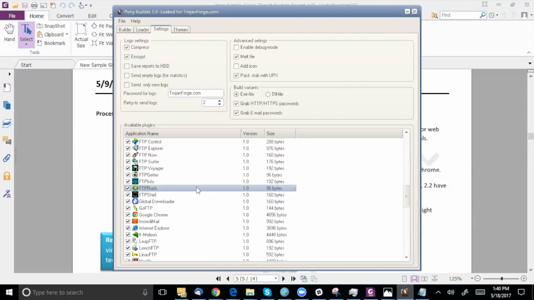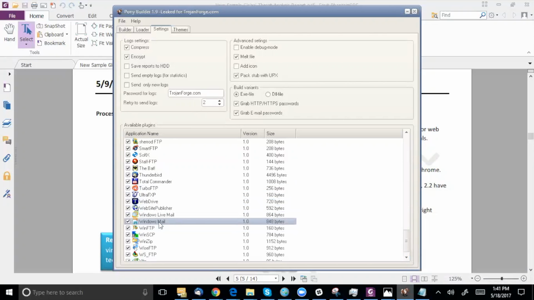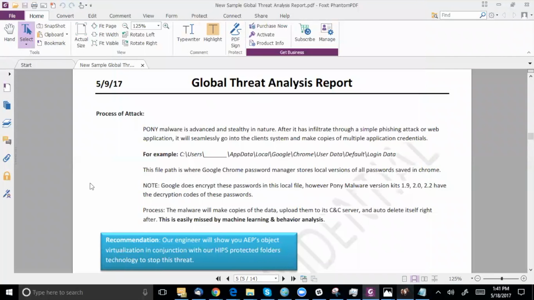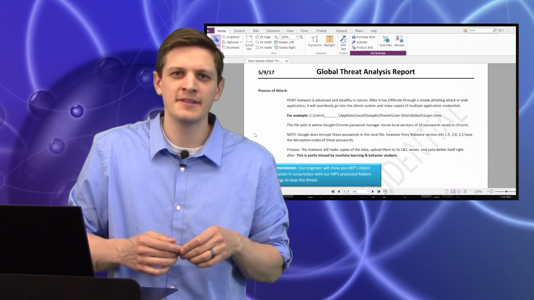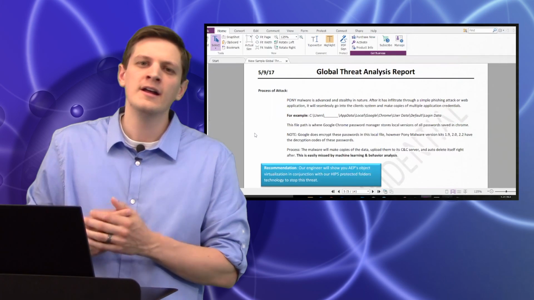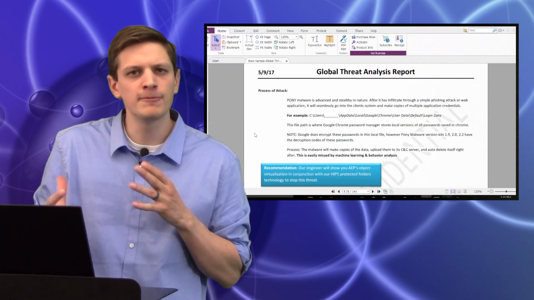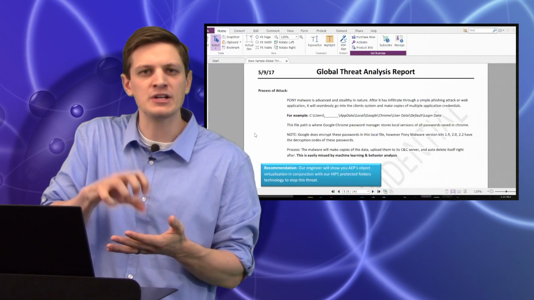Like, how does this piece of malware have the decryption codes to Google, to Internet Explorer, to, I'm trying to think of some other examples here, Windows Mail Live, Outlook, Firefox. Well, either there are some super geniuses that have figured out the decryption codes, which is very highly unlikely, or they've been able to somehow steal it from the actual companies in some form or another.